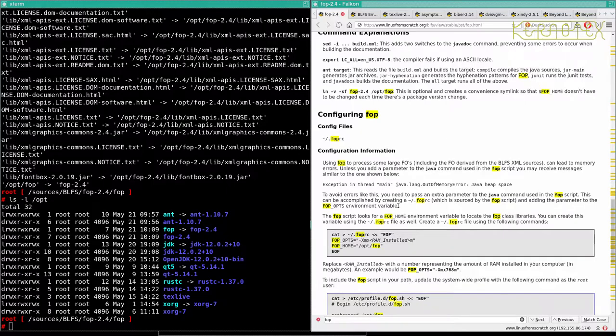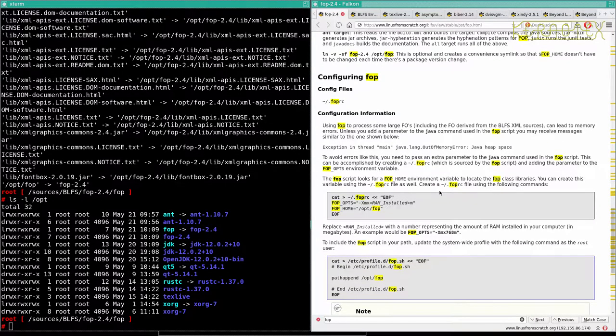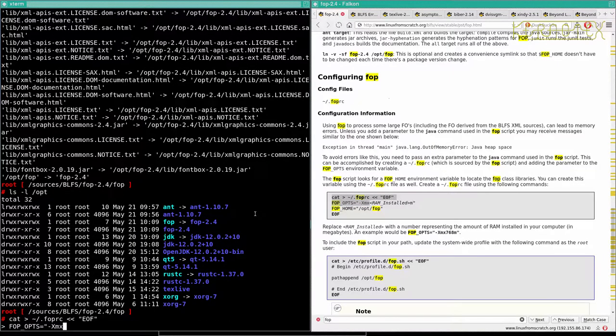Configuring FOP. So it's saying about the possibility of running out of memory. So create this file, but insert the amount of memory that's installed. So this machine's got 8 gigabytes. It's probably not a good idea to put the maximum in. Yeah, see, 768 probably doesn't need 8 gigabytes.